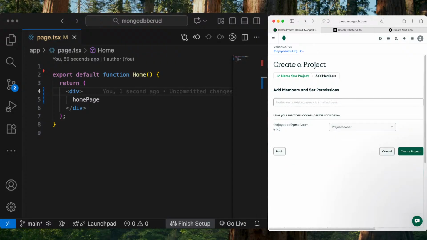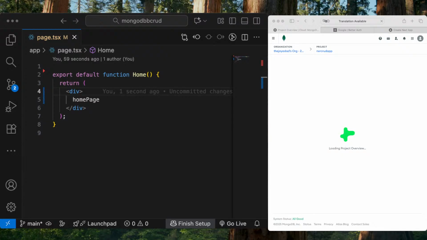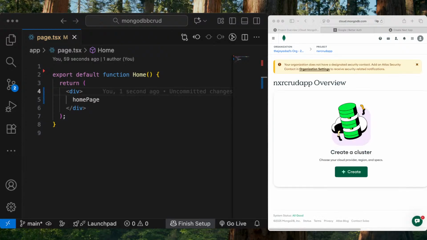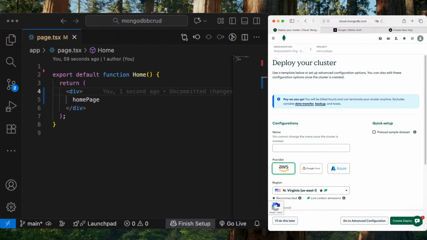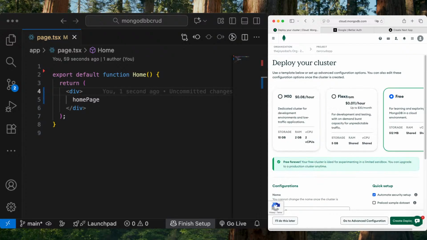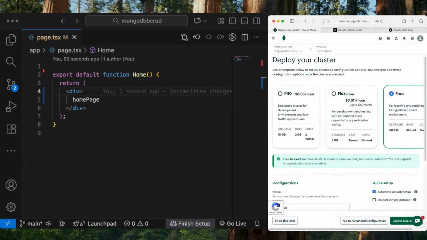The permissions are currently defaulted to whomever you log in with. I'm not sharing this with anyone, so this will be just fine for me. So I'll just click create project. And we've successfully created a new project. Now it's time to set up a cluster. The free tier will be perfectly fine for this project.